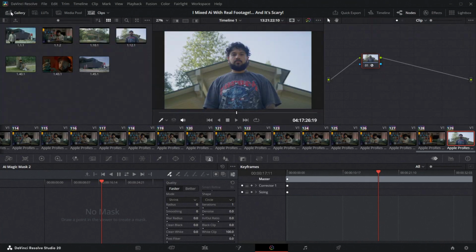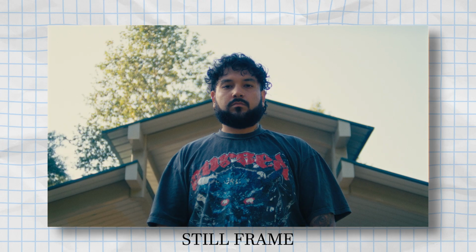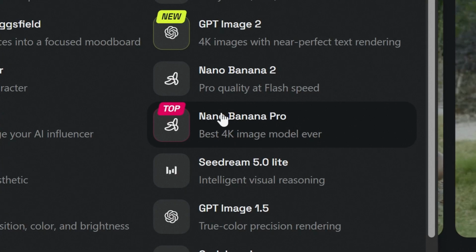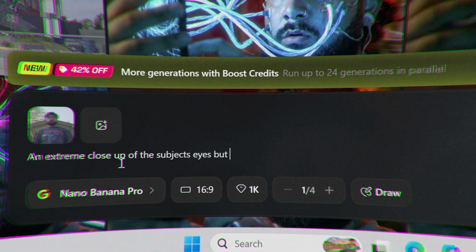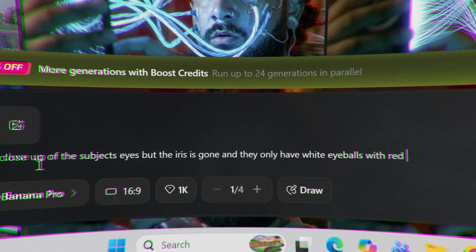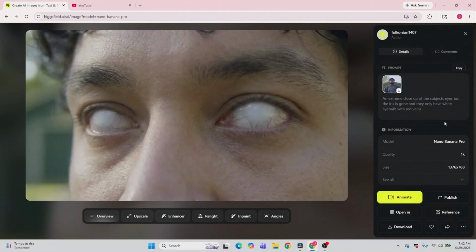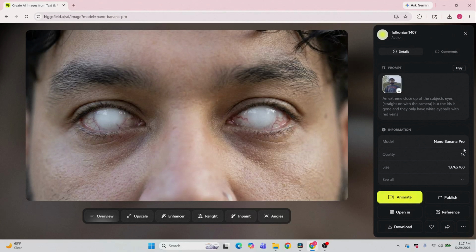Again, we're starting off from a real shot. I'm gonna grab a still frame right here, when I look straight into the camera. I bring that into Nano Banana Pro and I prompt it with something like, extreme close-up of the subject's eyes, but their eyeballs are white. And as you can see, sometimes you get some weird results. But luckily, this is the exact one I was looking for.